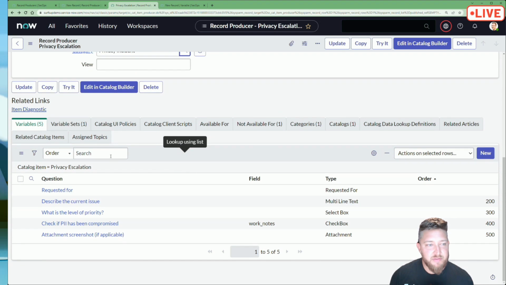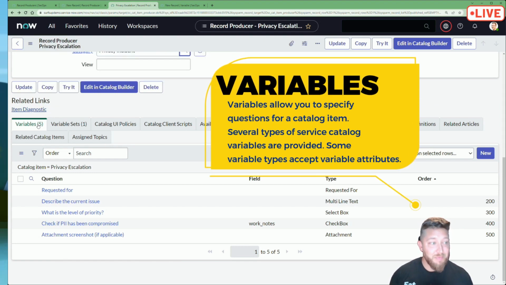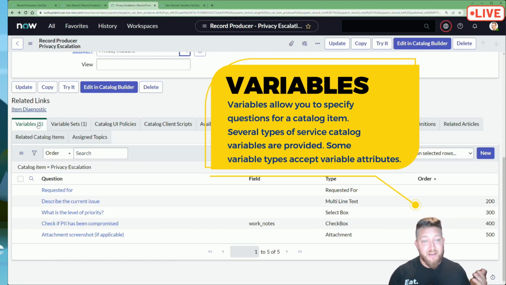Now, as we look down to the bottom, we see we have a couple of different options. These tabs are going to give us the ability to do a number of different series of actions. But most importantly, we're going to be talking about step 3, which is our variables. Now, variables come in many flavors. When we mix those flavors, we present the customer with a series of questions or options.